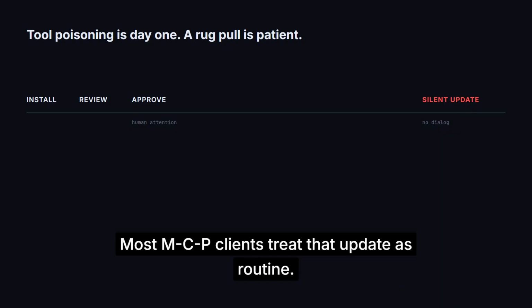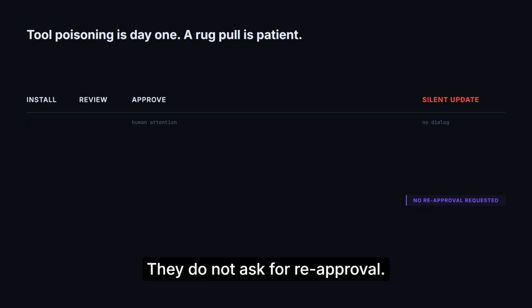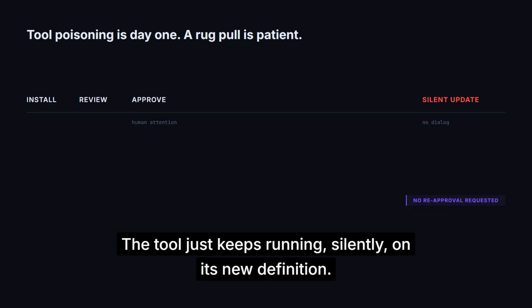Most MCP clients treat that update as routine. They do not re-show the tool description to the developer. They do not ask for reapproval. The tool just keeps running silently on its new definition.